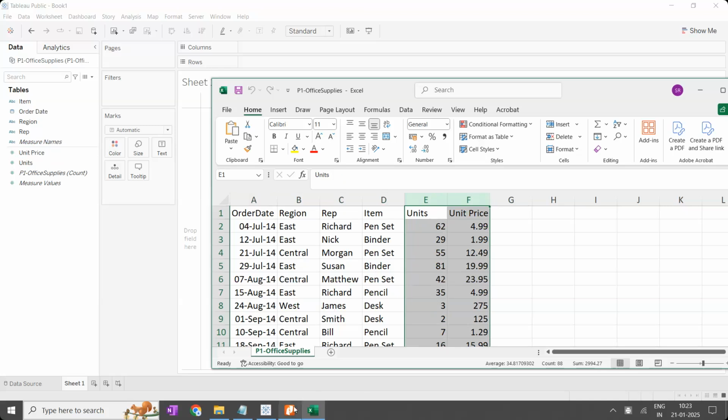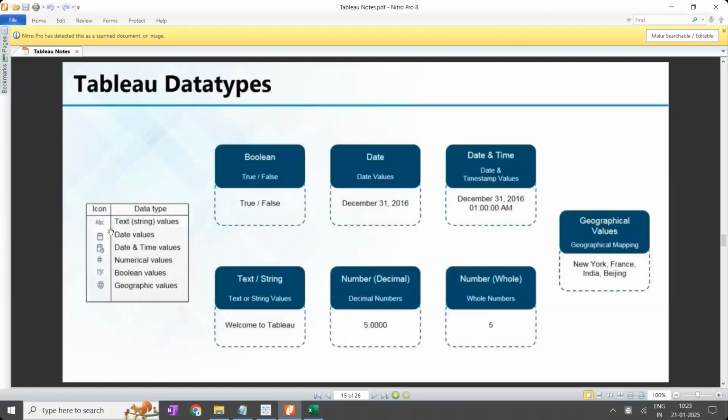So the same thing I have written here. See, the first one is ABC, which is for text categorical data. Which are in date, the calendar symbol. Which are in date and time, the calendar along with the time will be added, that is, a clock. The calendar symbol along with the clock. Whichever is numerical will have a hash. And whichever are Boolean values, where either true or false only will be there in that column, that will be selected with T/F. Boolean values will be T/F. And geographic values like state name and country name will be shown with the globe symbol.